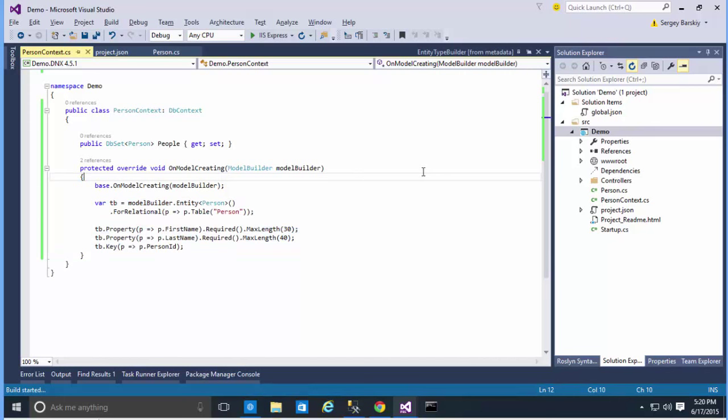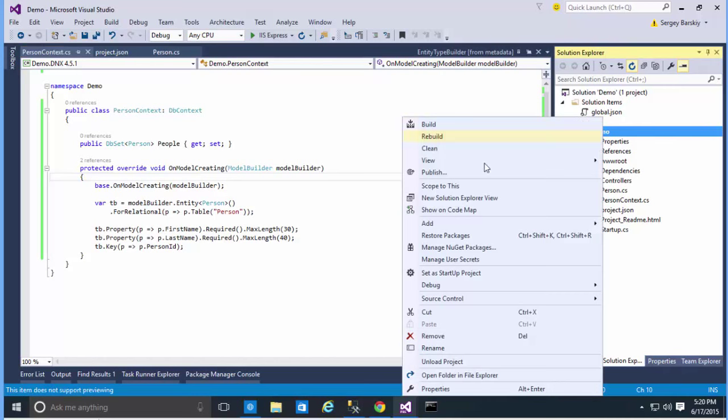So let's build this to make sure it works okay. Hopefully it will. Yep, build successful. Now we need to do a few more things. First of all, we need to specify a configuration string somewhere. So we're going to add the configuration file.